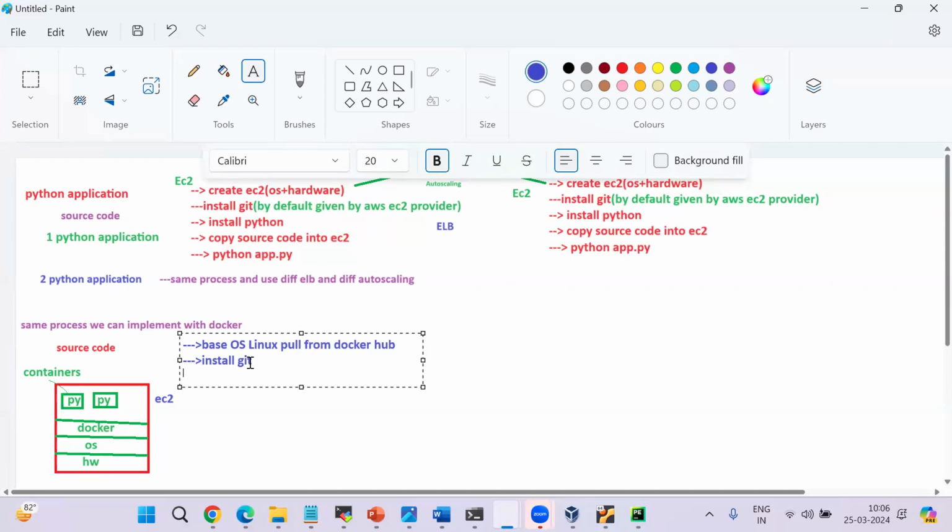Next. Very good. Install Python. Next. Copy source code. Next. Done everything. To run your source code, Python is there. To get your source code, Git is there. To run all these, first the OS is there, that is Ubuntu OS. To take the hardware, our EC2 instance is also ready.